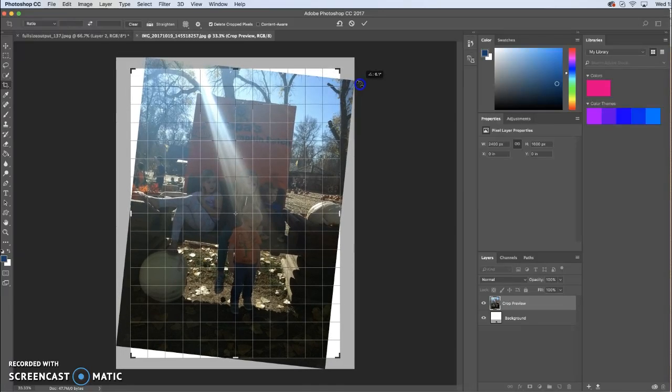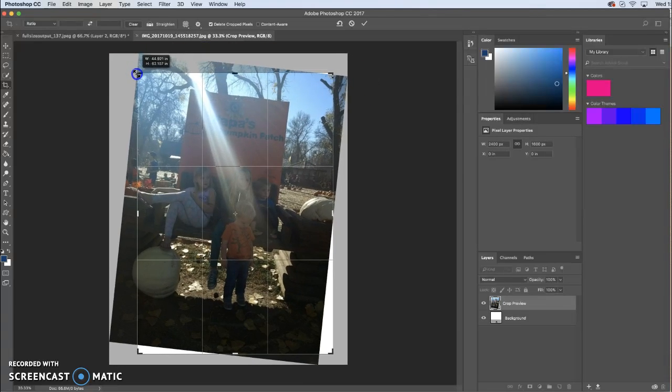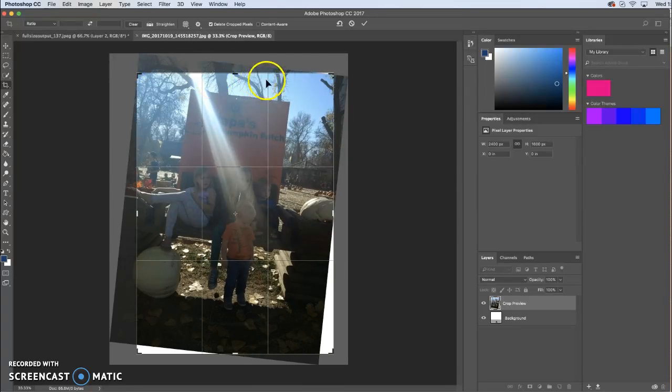I don't, like I said, I don't want it to necessarily look like just a nice little portrait of my little stinkers at the pumpkin patch. That's not what we're going for here, right?